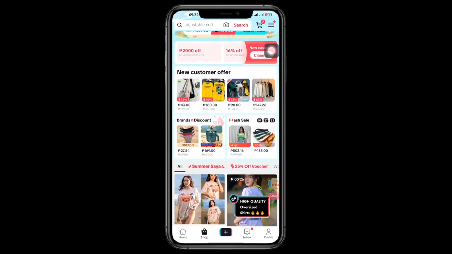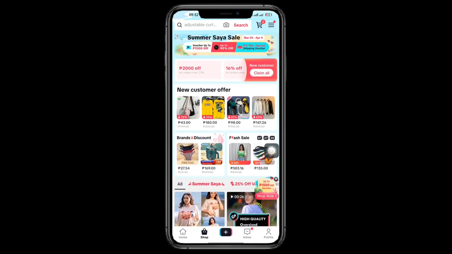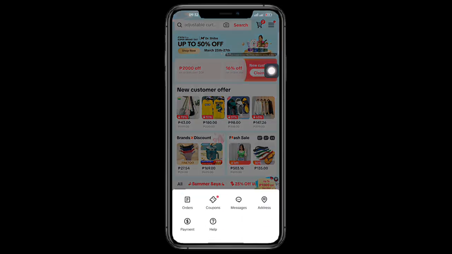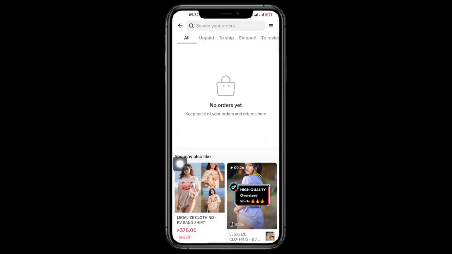What I can do is click in here on my profile, or you can also just scroll up and you can see these three lines right here. And in here, you can see your orders. So, head over and click on orders. And then from in here, you can see all the orders you have made.